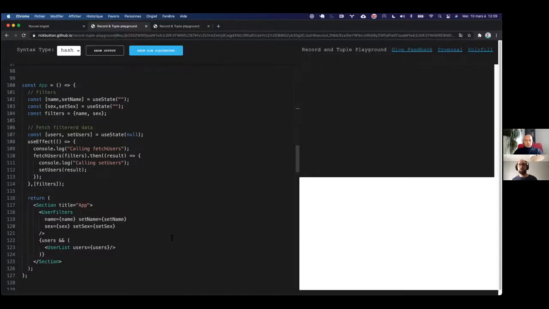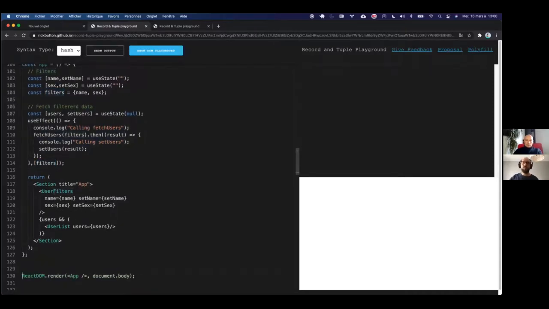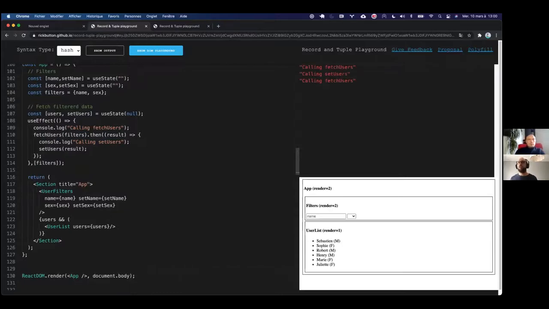We have a list of users with a name and a sex, and we are going to fetch a payload from the backend with a filtered list of users according to our filters. So for example, if I select the sex male, I will only get the male users, and female will only get the female users. And I'm going to fetch this user list from the backend using this code, which will run every time the filters change. So now I'm going to run this application so that you can see the problem, but it's maybe not obvious at first.